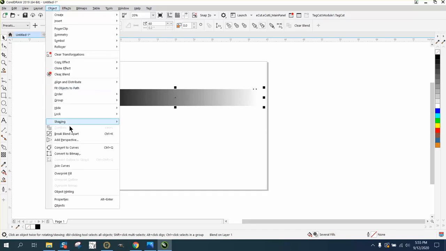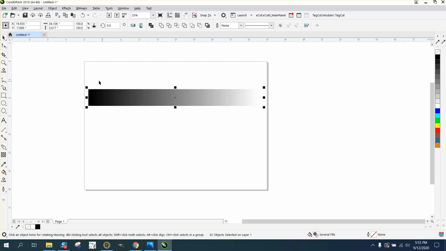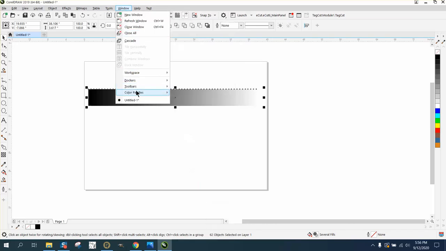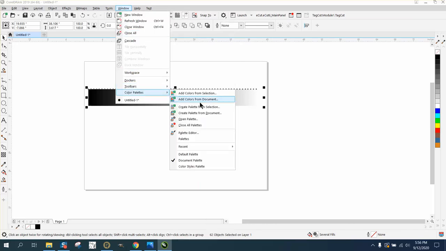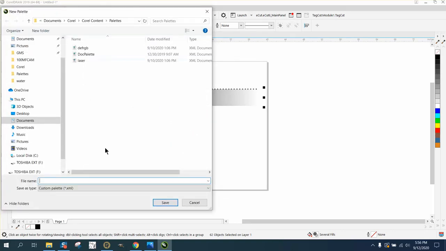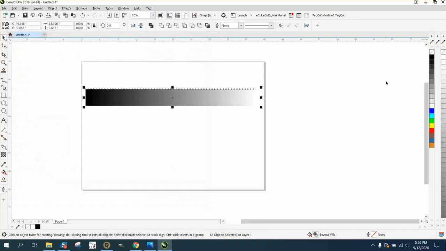You need to go to Object, Break Blend Apart, Object, Group, and Ungroup. Then you've got 62 objects because we had two to start with. We're going to go to Windows, Palettes, Create Palette from Selection because I've got them selected. I'm going to name it gray. You can name it whatever you want. Now we have 60 shades of gray.